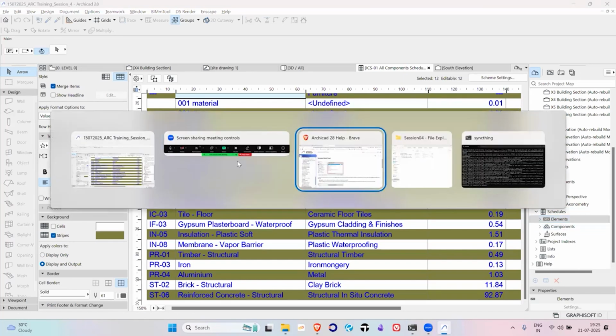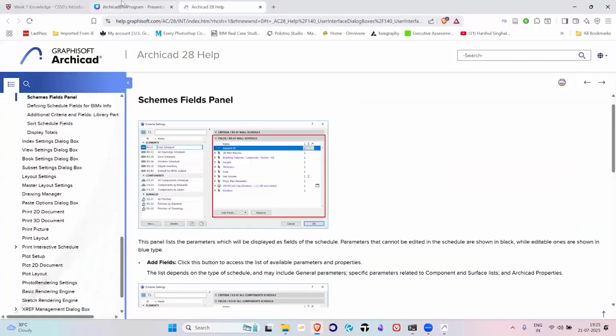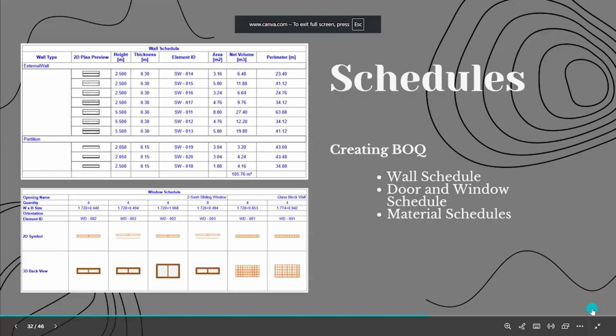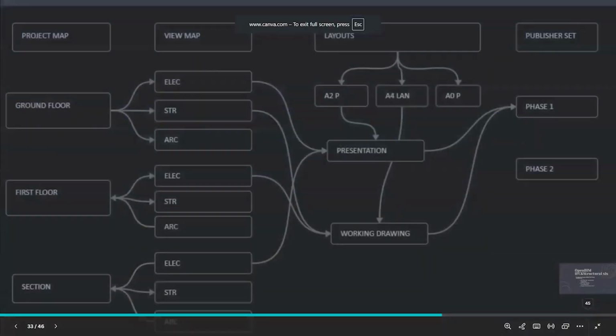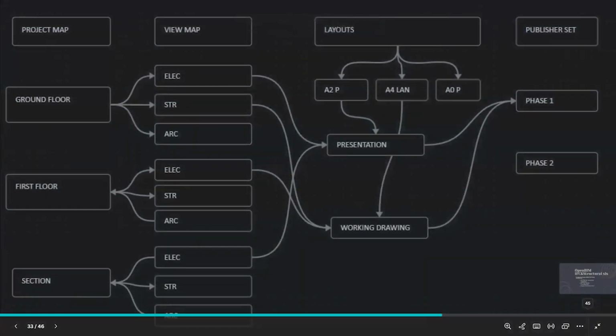All right. So let's go to the presentation. So that's about the schedule part of it. And as I mentioned, you can always go through it and edit the existing schedules and make it the way you want it.